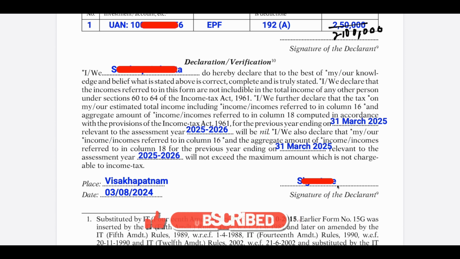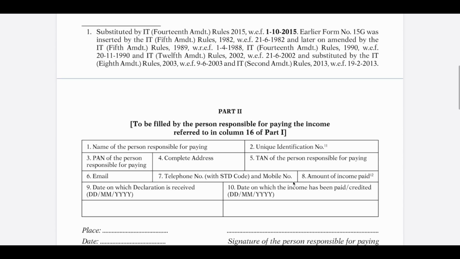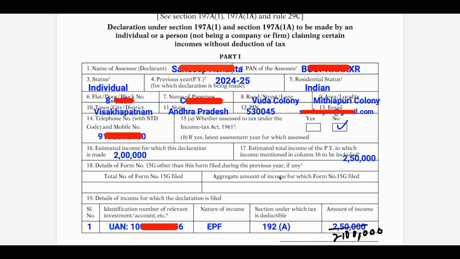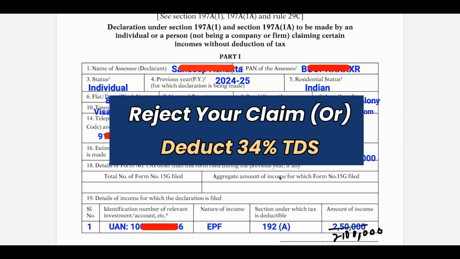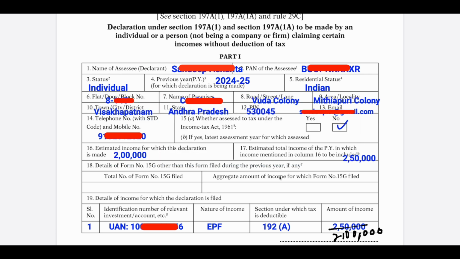Next, put your signature. You have to put your signature twice. One is here, signature of the declarant, and one is here. There is no need to fill part 2, but you have to upload scanned copies of both part 1 and part 2. If you don't submit Form 15G, either EPFO will reject your claim or they will deduct 34% tax from your EPF amount. So it is better to submit Form 15G if you are eligible.